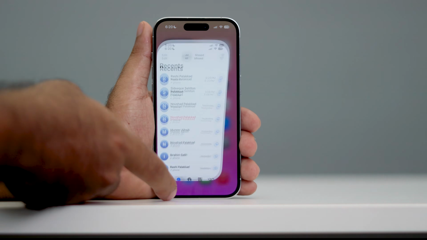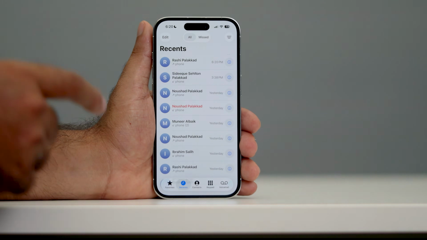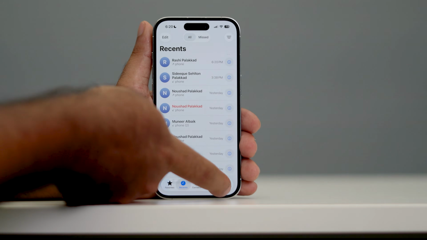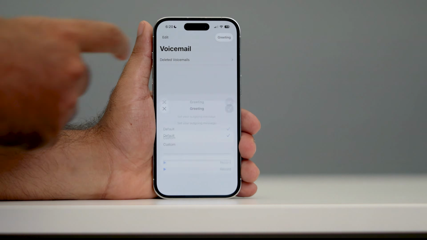If you don't find the voicemail here, you don't have to do anything. I'll show you in the next step. So the first one: if you're able to see the voicemail here, what you need to do is just go over here, tap on the voicemail. Then go over here and tap on the greetings.